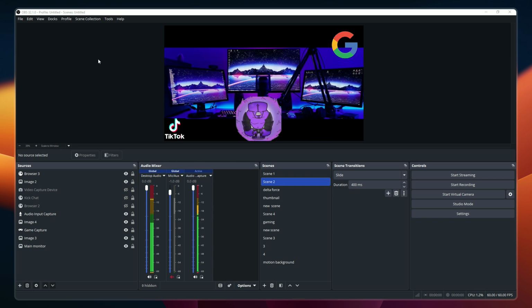Hey everyone, today I'm going to teach you how to factory reset OBS Studio by clearing all its configuration files and settings. Without any further ado, let's get started.